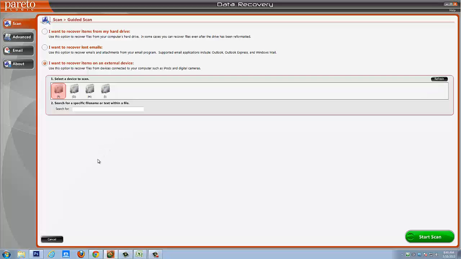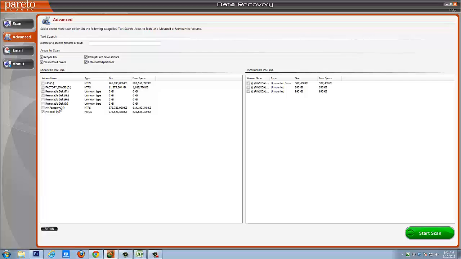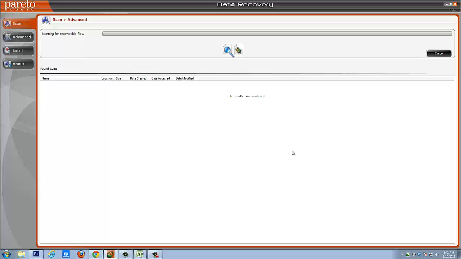But under normal circumstances, if your card is not really badly corrupted, or if it didn't totally die on you, it's going to show up here, and you're just going to be able to select it and then start to scan. So let's go ahead. I'm just going to select. I want to go to the Advanced tab, and for this example, I'll just select my book, which is one of my external hard drives here, and I'll select Start Scan.